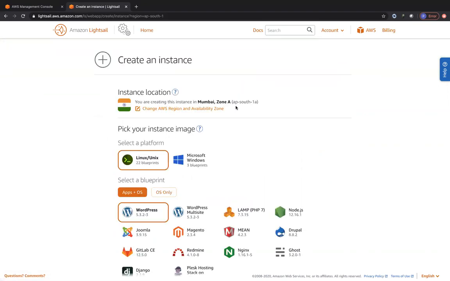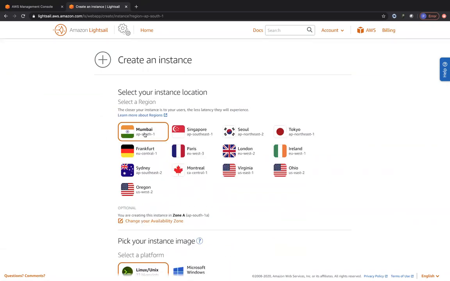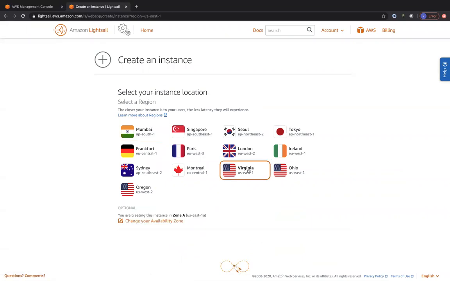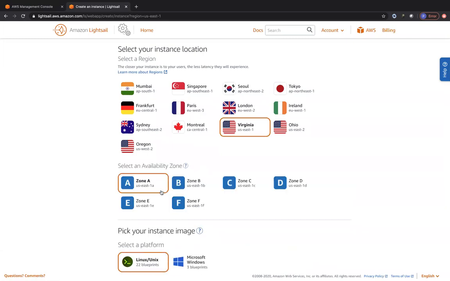And you can see over here, it's choosing Mumbai as our closest region, AP South 1A as the availability zone, but you can go ahead and change your region to any one of the regions where Lightsail is supported. So we're going to go with Northern Virginia itself, and you can also change your availability zone. We can choose A, B, C, D, E, and F because Northern Virginia has 6 availability zones. So I'm going to use US East 1A itself.